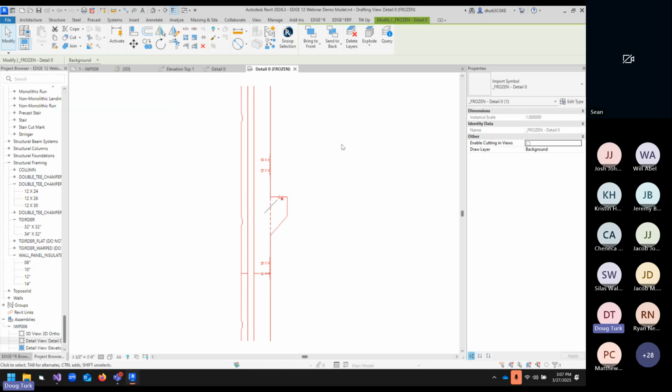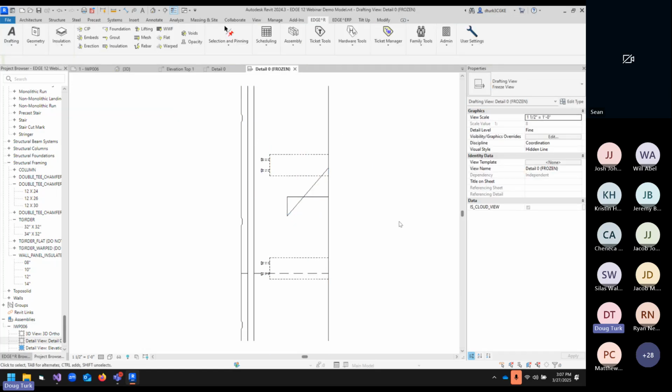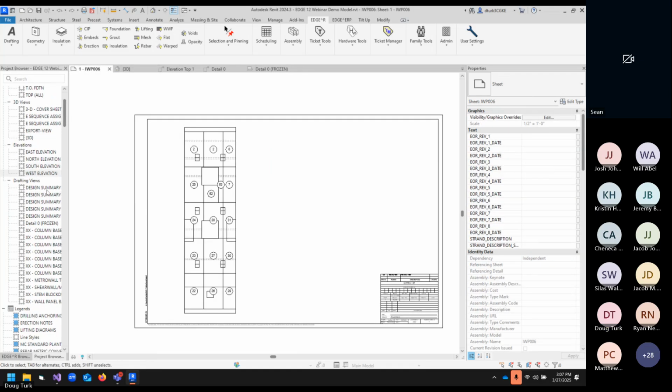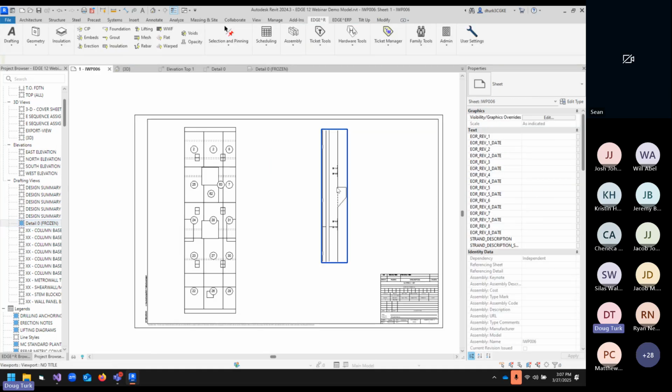And if I actually wanted to go in and modify the line work, I can unpin this. I can do a full explode, and now all of this is just detail lines. And, again, this could be used if I wanted to come up here and pull this onto my sheet, for example, now I can do so.